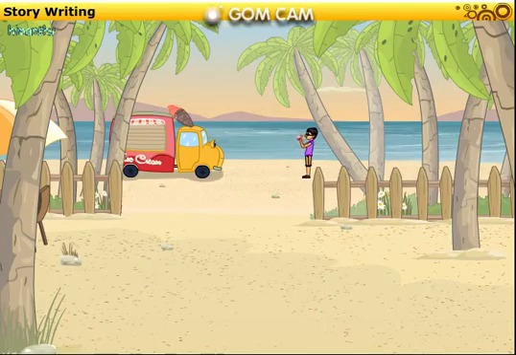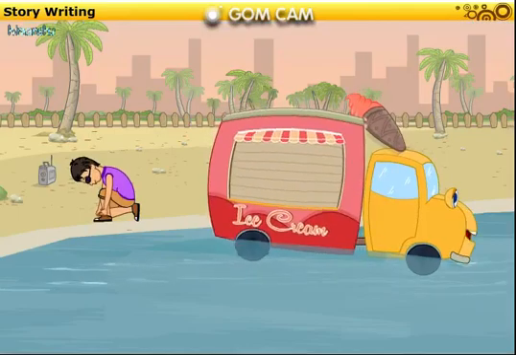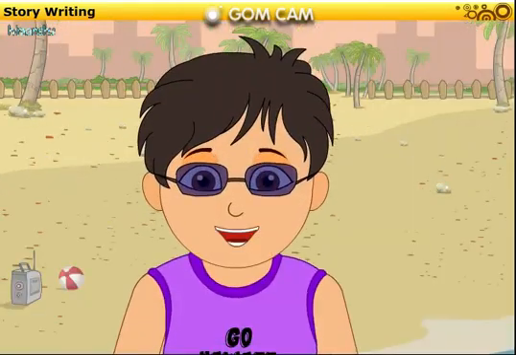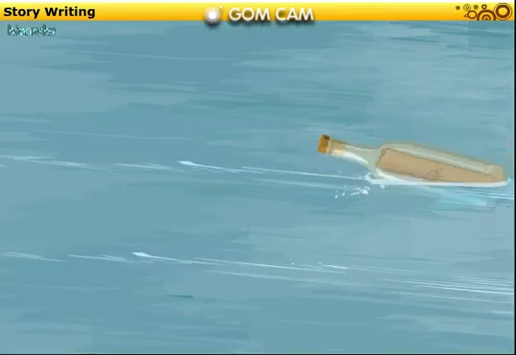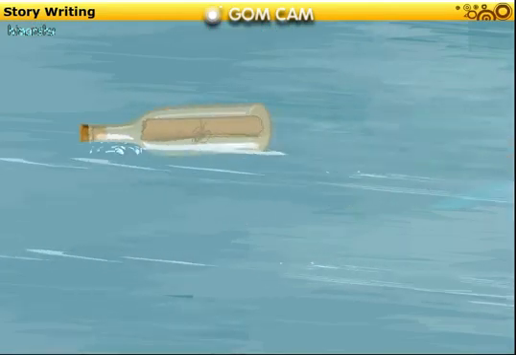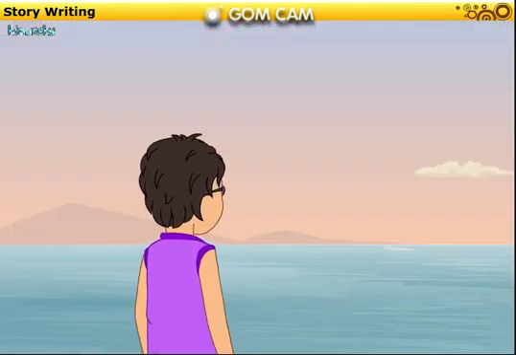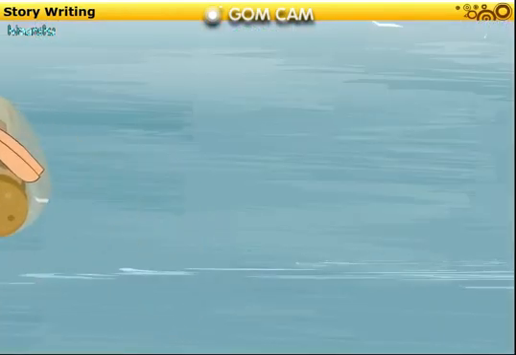Sam and Peter are enjoying their Sunday. Suddenly, Peter notices a bottle floating next to the shore. He gets excited on seeing it. He quickly goes to pick up the bottle.